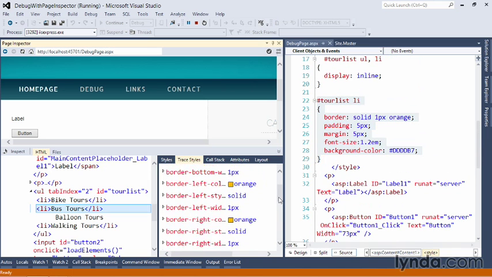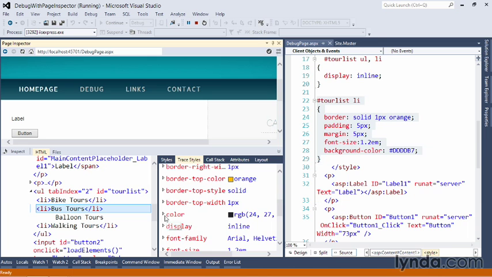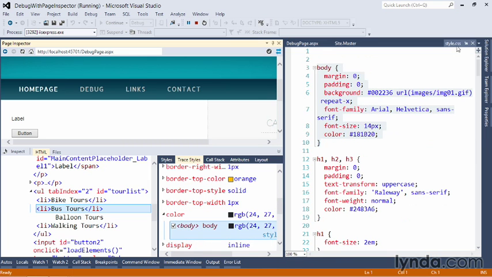When I move to this area, the color value, and click on this area, it will take me over to the style.css file. This is where the body color is being defined. This is very handy. I can see the source as I click on the styles.